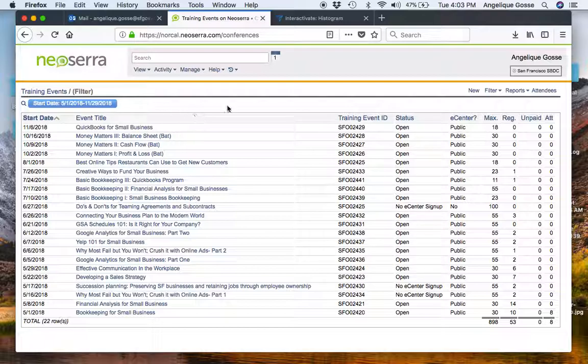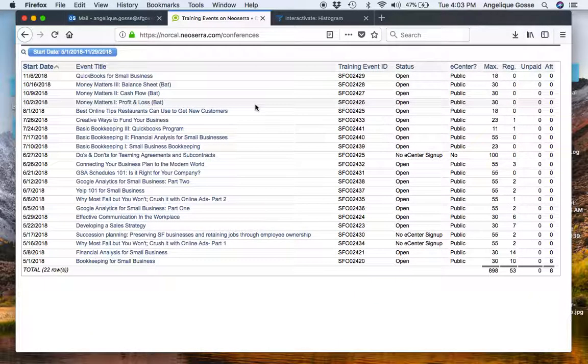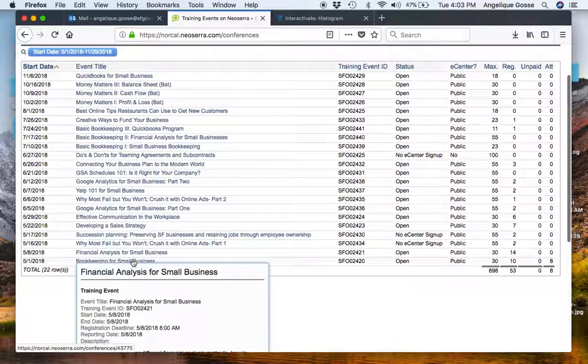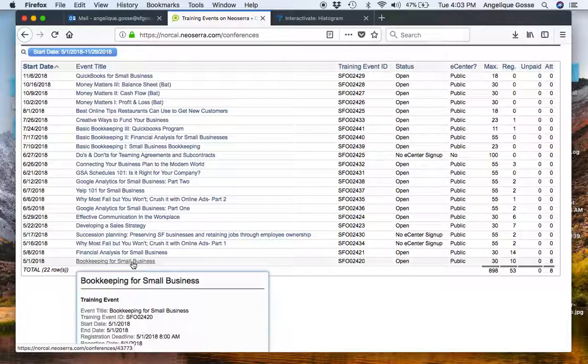Now that you're at Training Events, you're going to want to click on the appropriate training event that you want to enter information for. So I'm going to be using bookkeeping for small business as an example. Go ahead and click on that.